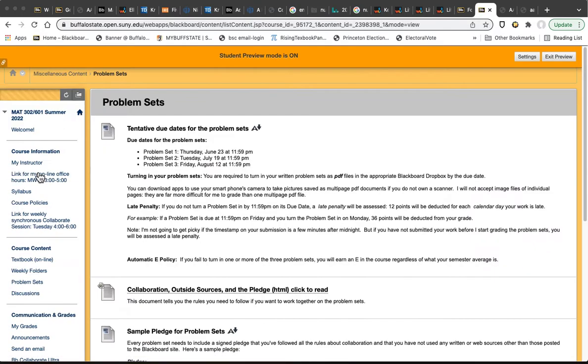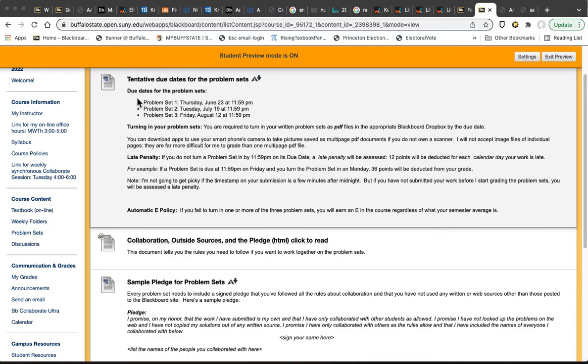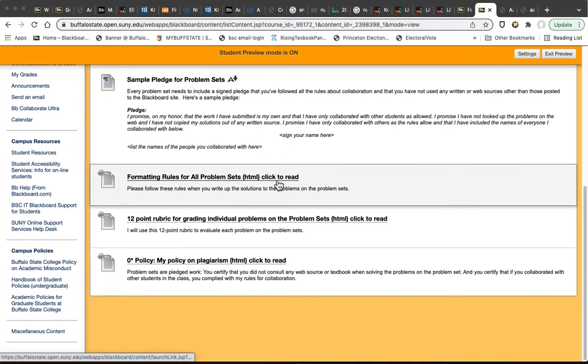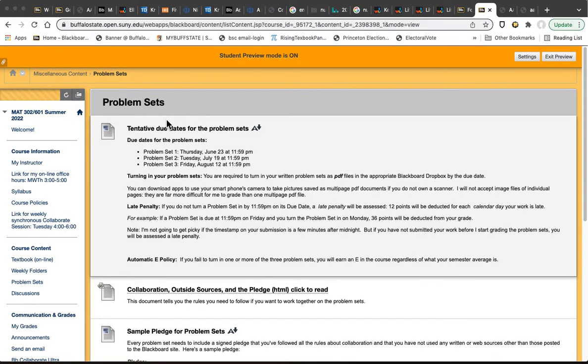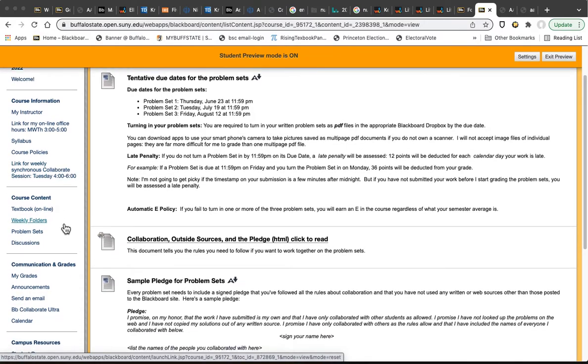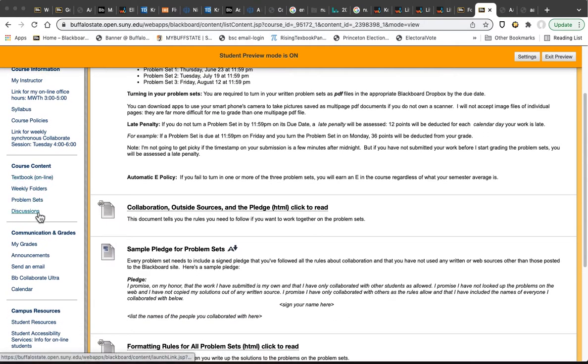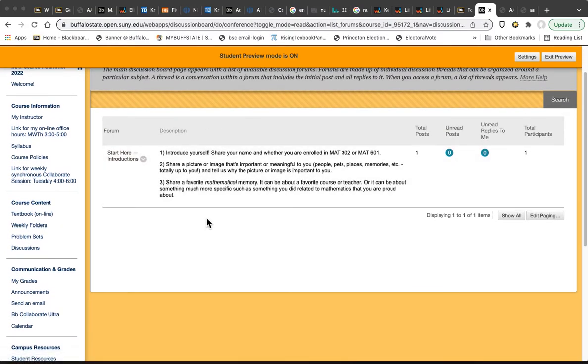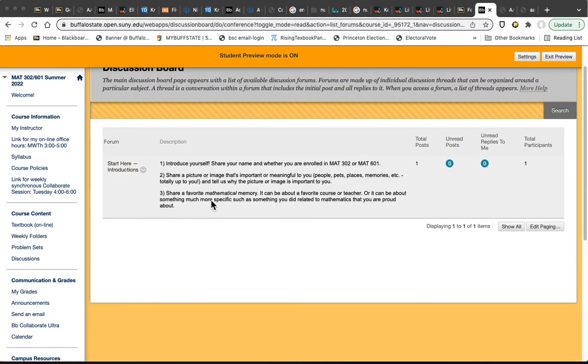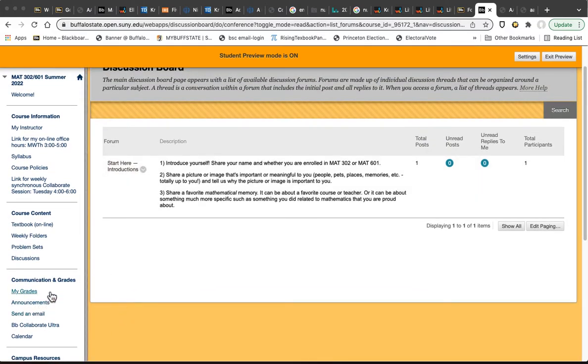The problem set folder has the tentative due dates for the problem sets. Again, it has copies of all of the policies, but once the problem sets start to be assigned, they will pop up in this particular folder, and I will also be making a Blackboard announcement that a particular problem set has been assigned. And then there's also a link for the discussion forums. Right now, the only discussion forum that is available is the introduction discussion forum, where I'm asking you to simply write a post introducing yourself, and the instructions for that are pretty straightforward.